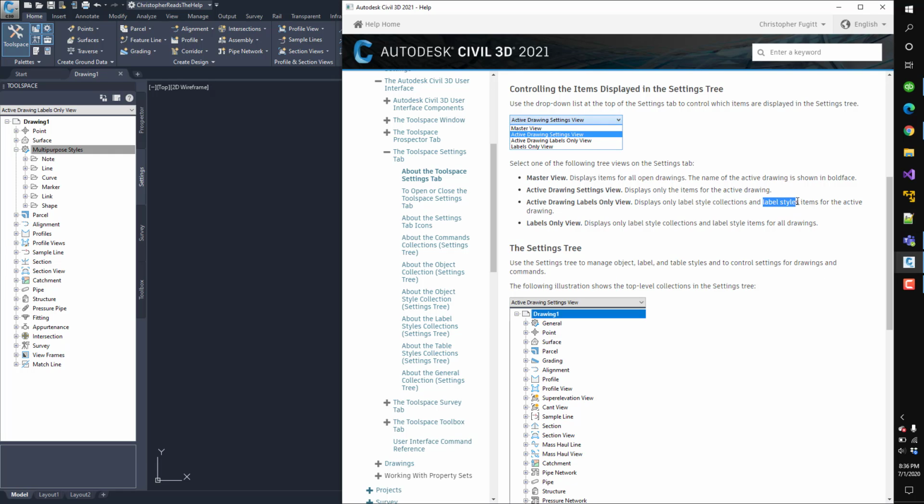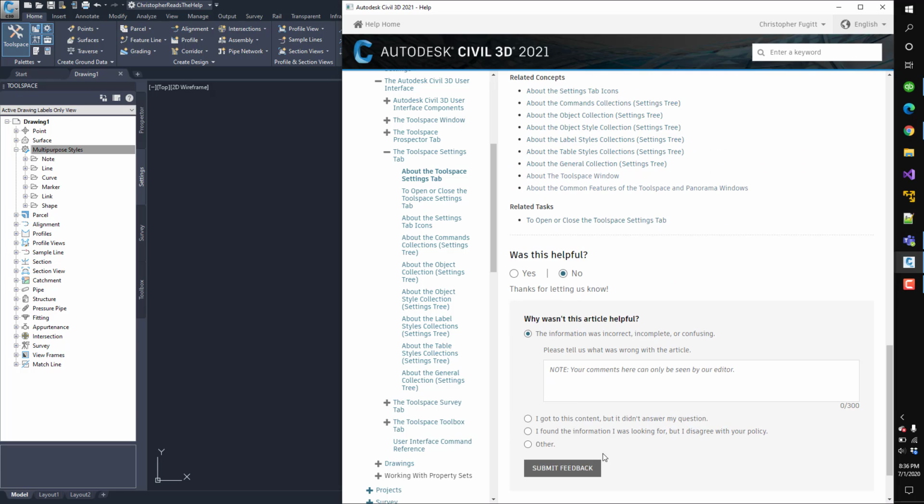Shouldn't that be label style items? Label style. Labels Only View displays only label style collections and label style items for all drawings. So they're using this one differently than this one. So I'm going to report it. What the heck? So shouldn't this be this? If not, then the other instances need to change because they're picking multiples.